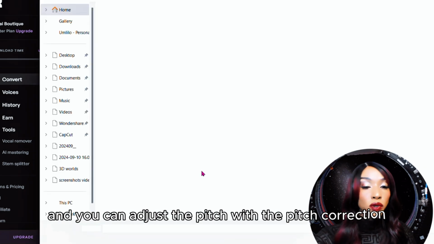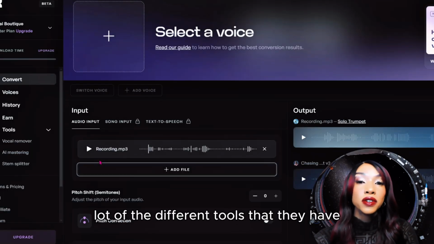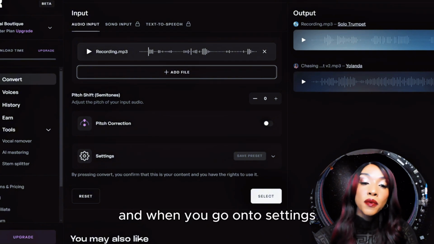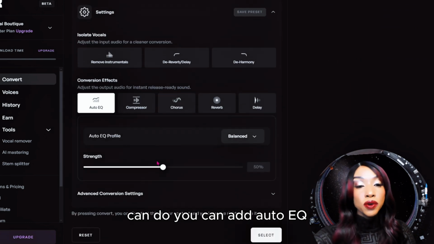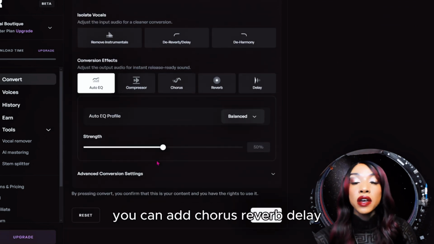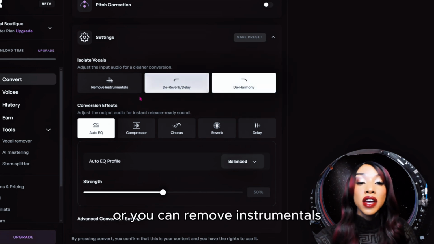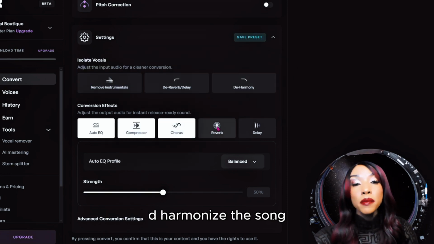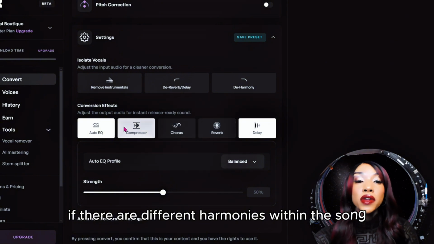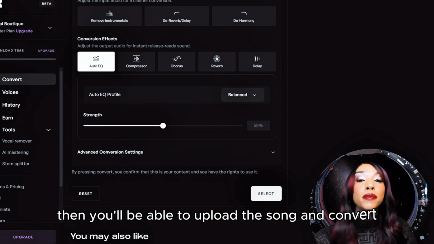You can adjust the pitch with the pitch correction, or you can have it set to auto. You just have to play around with a lot of the different tools that they have. And when you go into settings, there's a whole bunch of different things that you can do. You can add auto EQ, you can do a compressor, you can add chorus, reverb, delay, or you can remove instrumentals, de-reverb, de-delay the song, de-harmonize the song if there are different harmonies within the song. And once you're happy with those, then you'll be able to upload the song and convert.